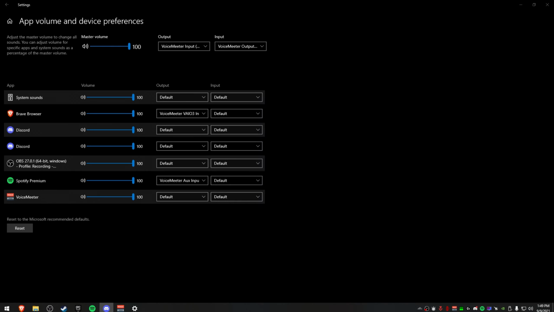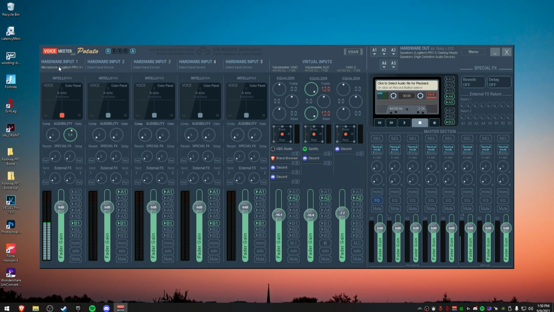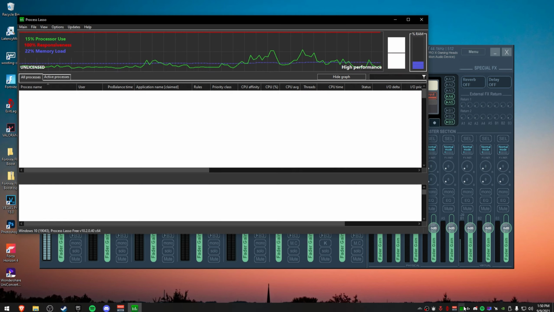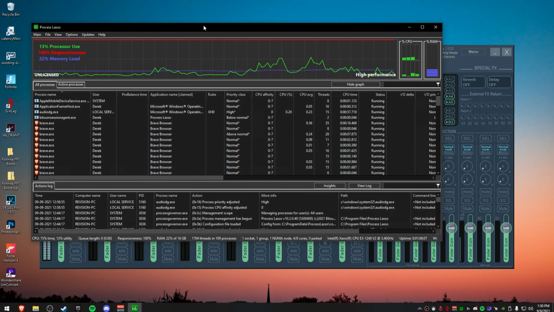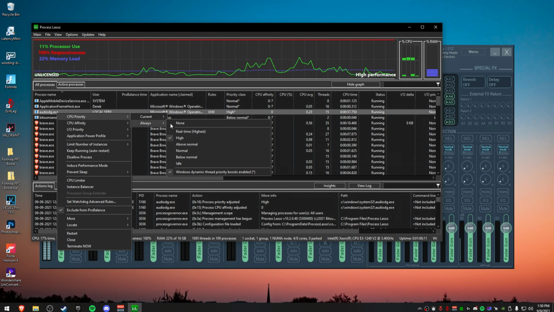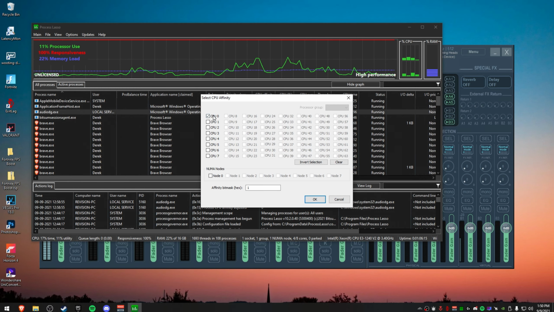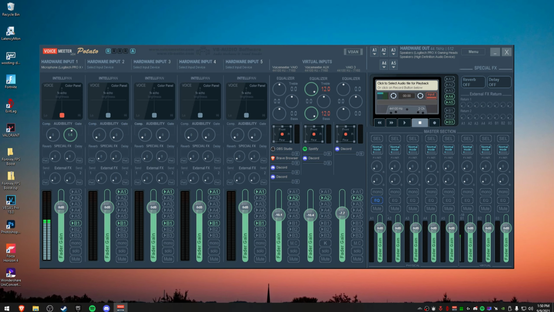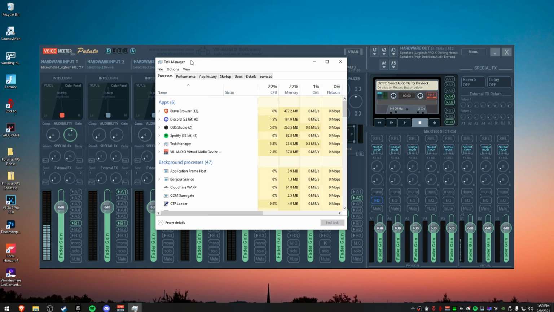So a couple things to keep in mind. If you ever get crackling issues, because sometimes you'll get that, a couple things to do, and I recommend doing this, is downloading Process Lasso on your computer and going to audiodg.exe and changing the priority to always as high, and then affinity, and make sure you select it and do CPU 0. If you don't have this, you can also use Task Manager.